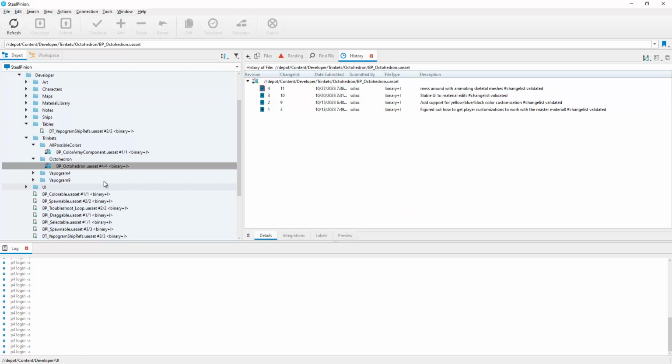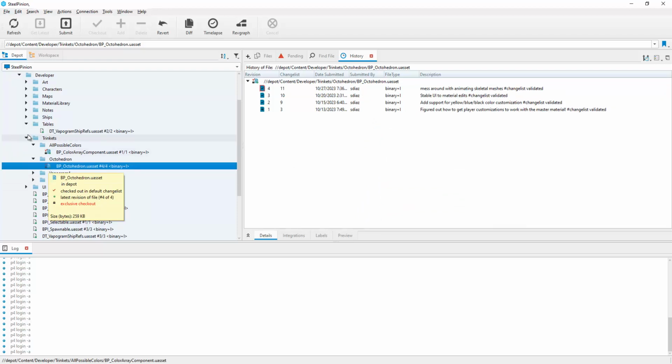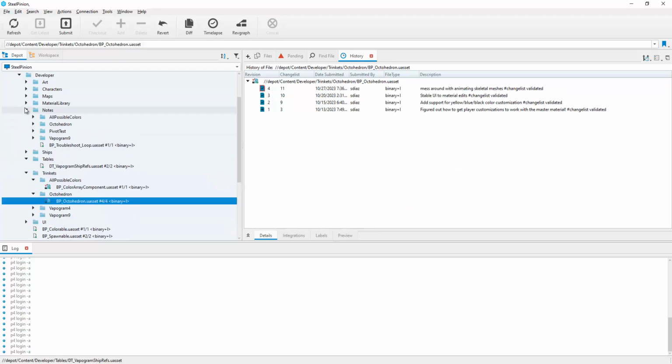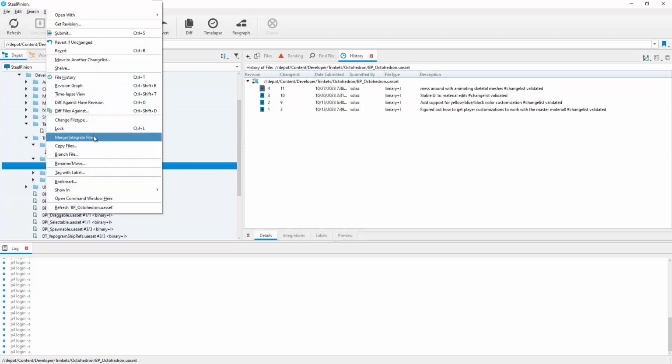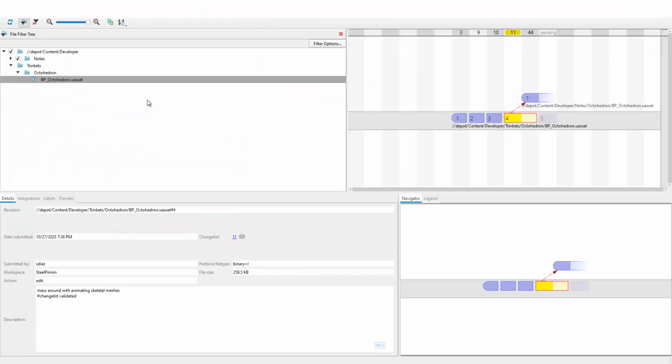Why can't it just tell me who has it checked out? Does it mean that I have it checked out? Because what if we were working on a team of like 10 people? Wouldn't I need to know who is messing with this file? So it looks like my name's here. Over here, it says nothing. Pending. Who has pending? Is it me? Is it on my machine?